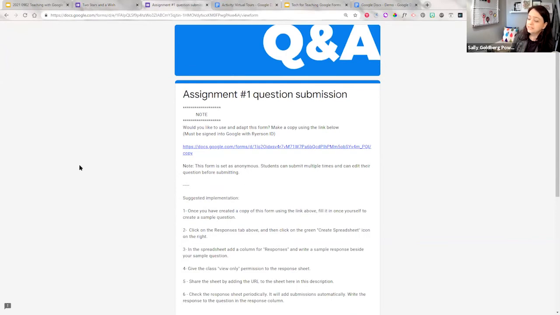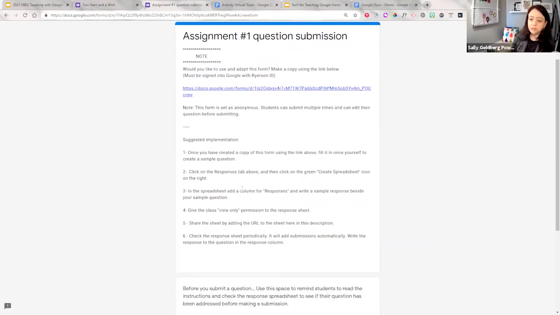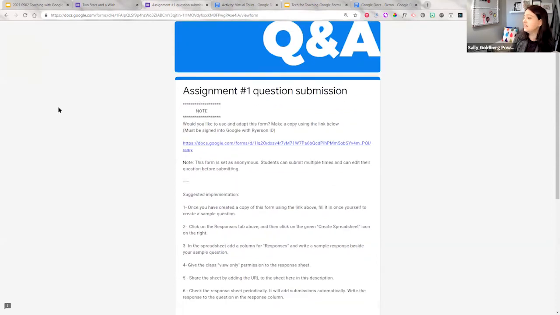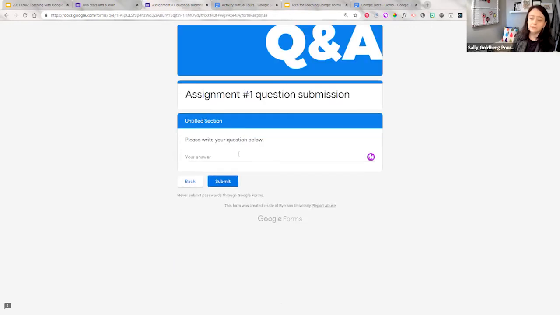This one's for an assignment Q&A. So this one has a lot of instructions at the top. So the top of the form will include, when you get the template, all the instructions for how to set it up for you. And then you can delete those instructions before you share it with your students. And then once it's ready to go, you'll notice it does have that little wait before you submit. Be sure that you've checked all the different places you need to look for the actual answer. Double check that you don't already have the answer before you ask a question. And then when you click next, it just takes you to a page where you can write your question.